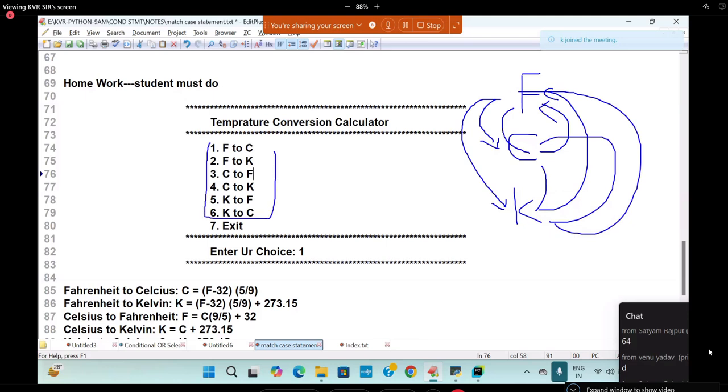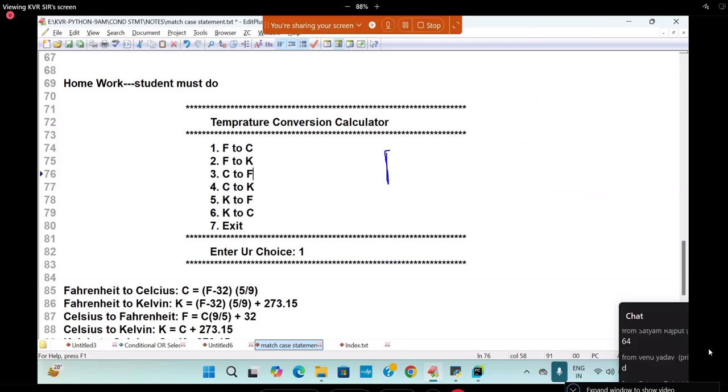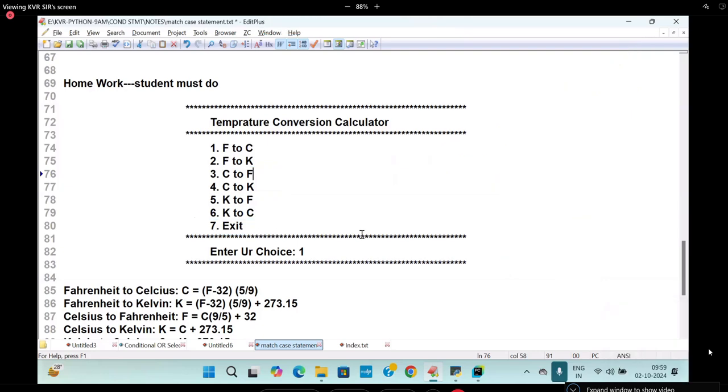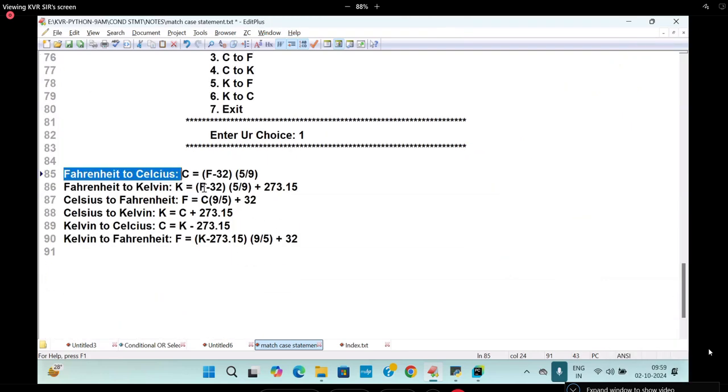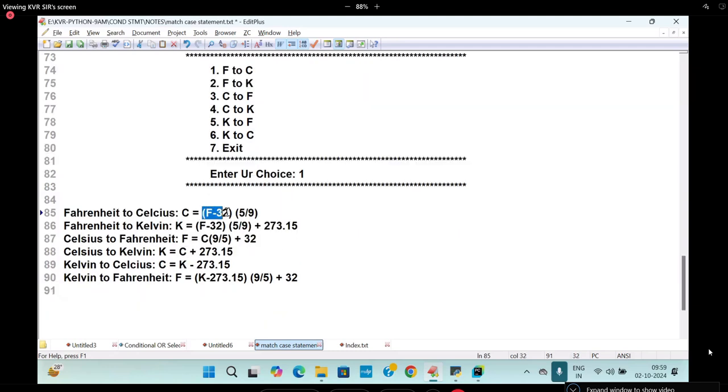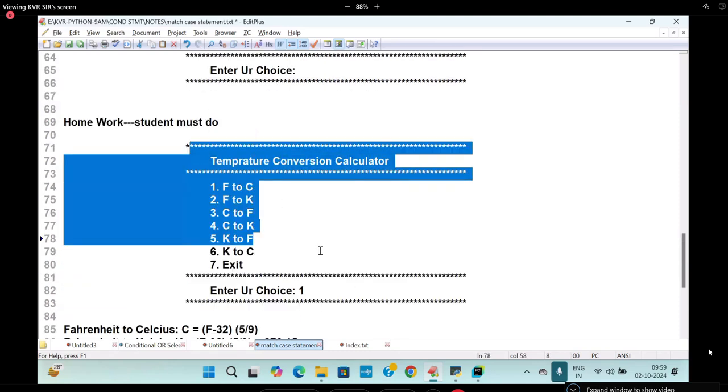So here I wrote it. Fahrenheit to Celsius, Fahrenheit to Kelvin, first two. Next is Celsius: Celsius to Fahrenheit, Celsius to Kelvin. Now Kelvin to Fahrenheit and Kelvin to Celsius. The seventh is exit. Formulas I'm also giving; they are all mathematics related. F minus 32 by 5 by 9, and Fahrenheit to Kelvin, K. Like that, all formulas are available here. Based on this formula, this temperature conversion scale will be developed.